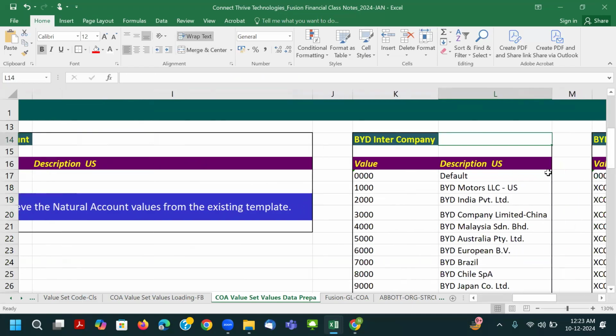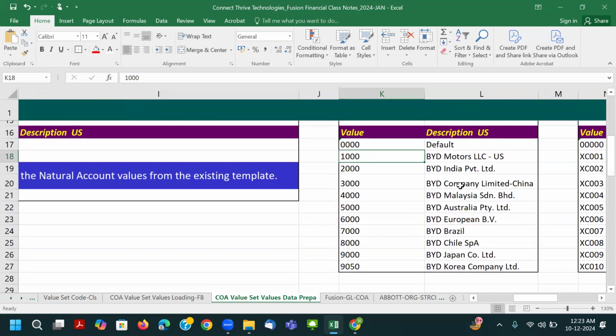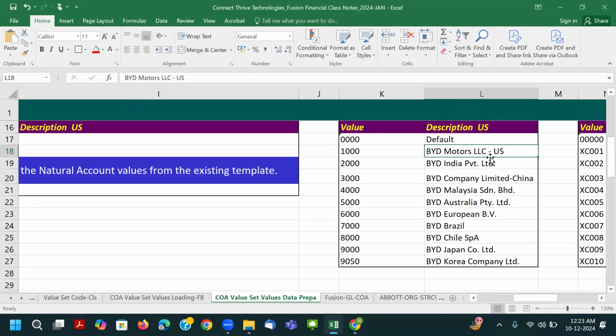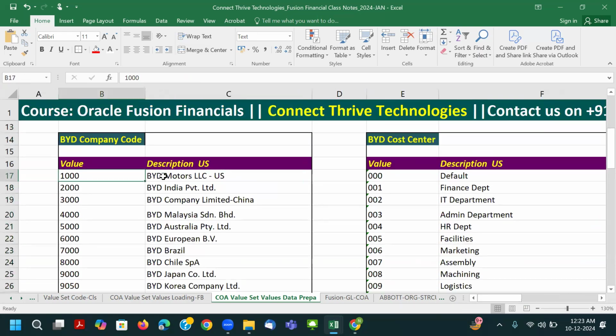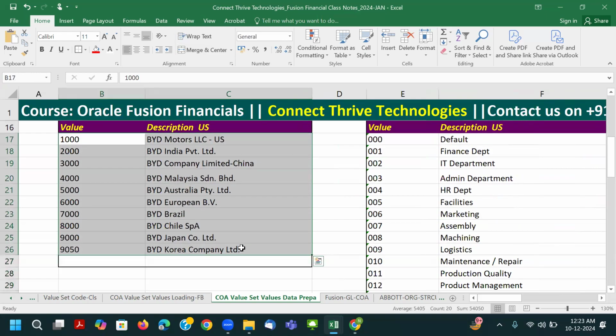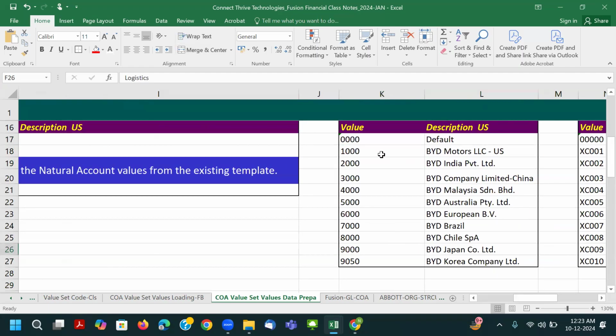Then next we have intercompany. So intercompany values are the same. Like how many countries we are operating, like US, India, China, Malaysia, Australia, Europe, Brazil, Chile, Japan, Korea. So those many countries' values, the same will be used. That means whatever company code values we have, the same will be used for our intercompany chart of account value set values.